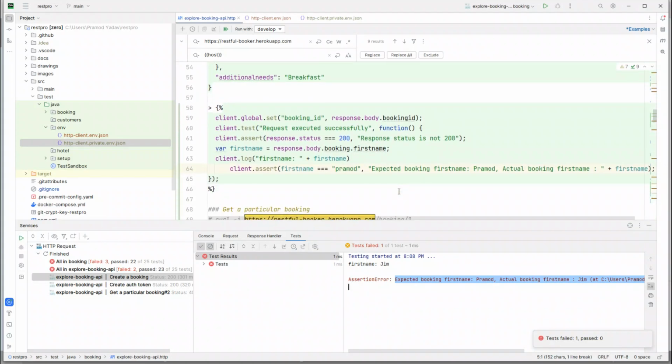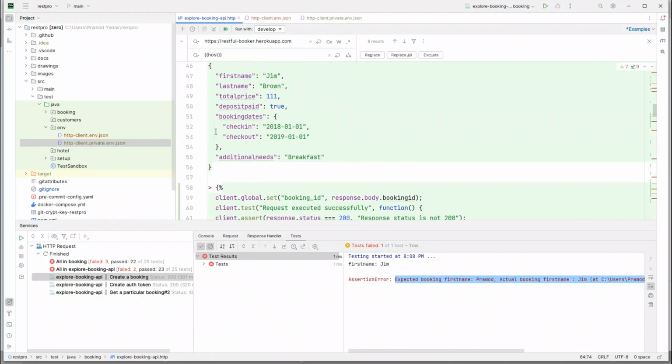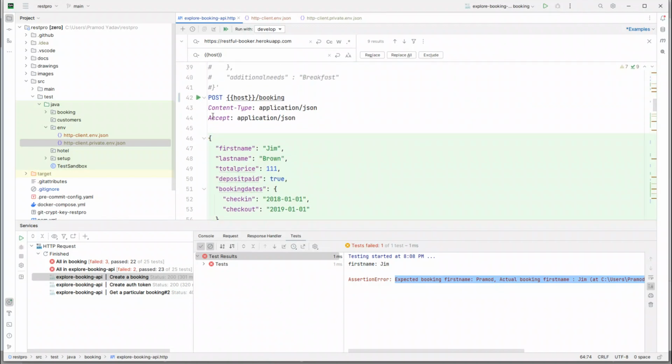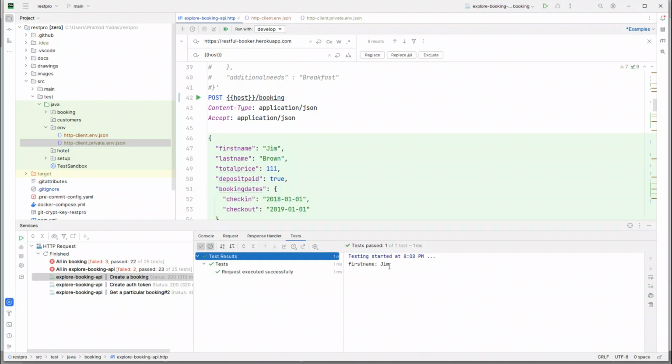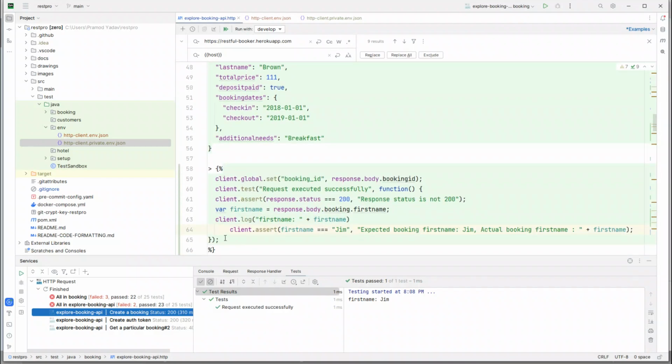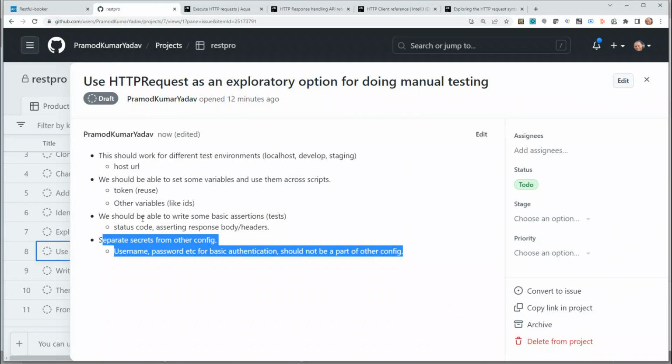But of course this expectation is incorrect, so it should ideally be Jim and Jim, and now when we run it again, the test should pass. I go to test, now the test is successful, right? So I think with this we have covered everything that we wanted to cover.